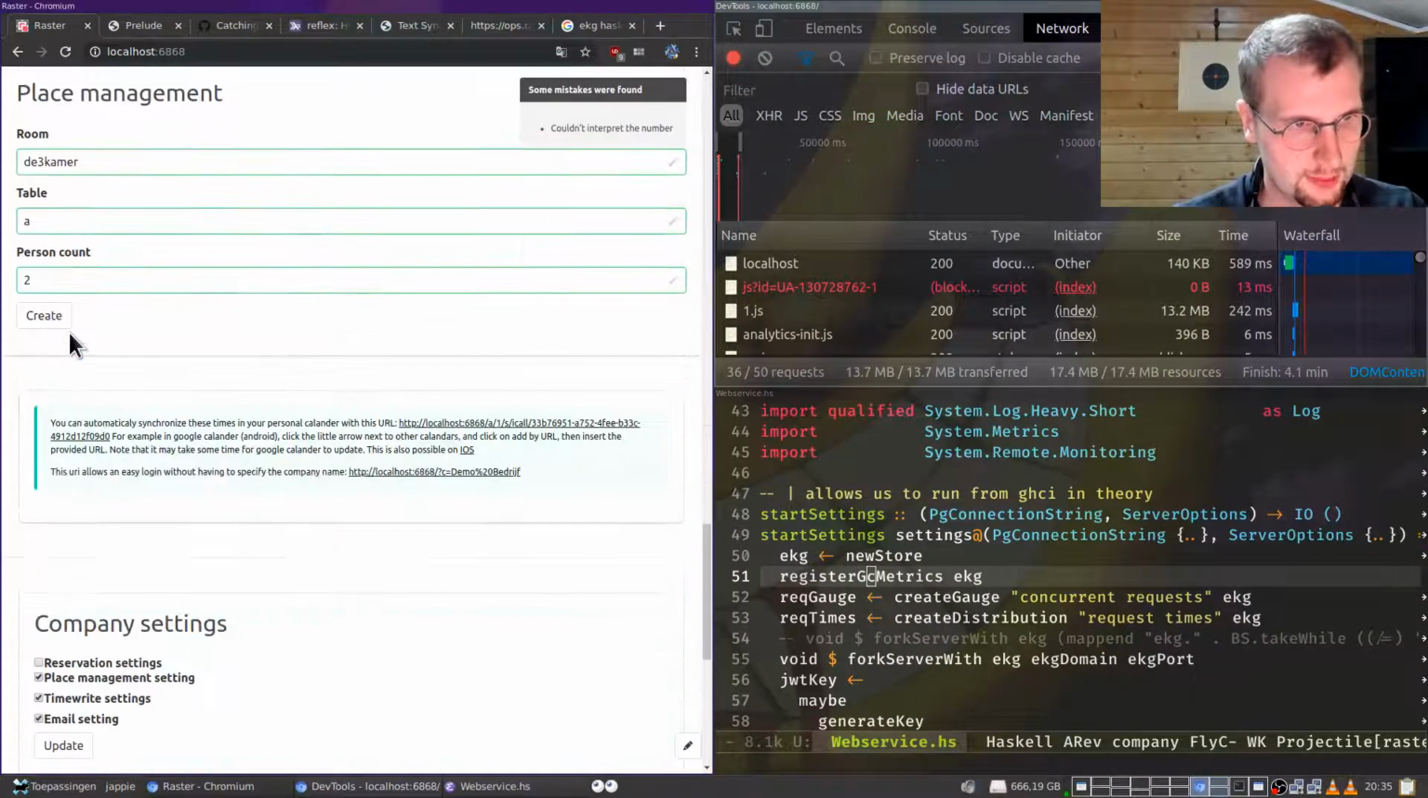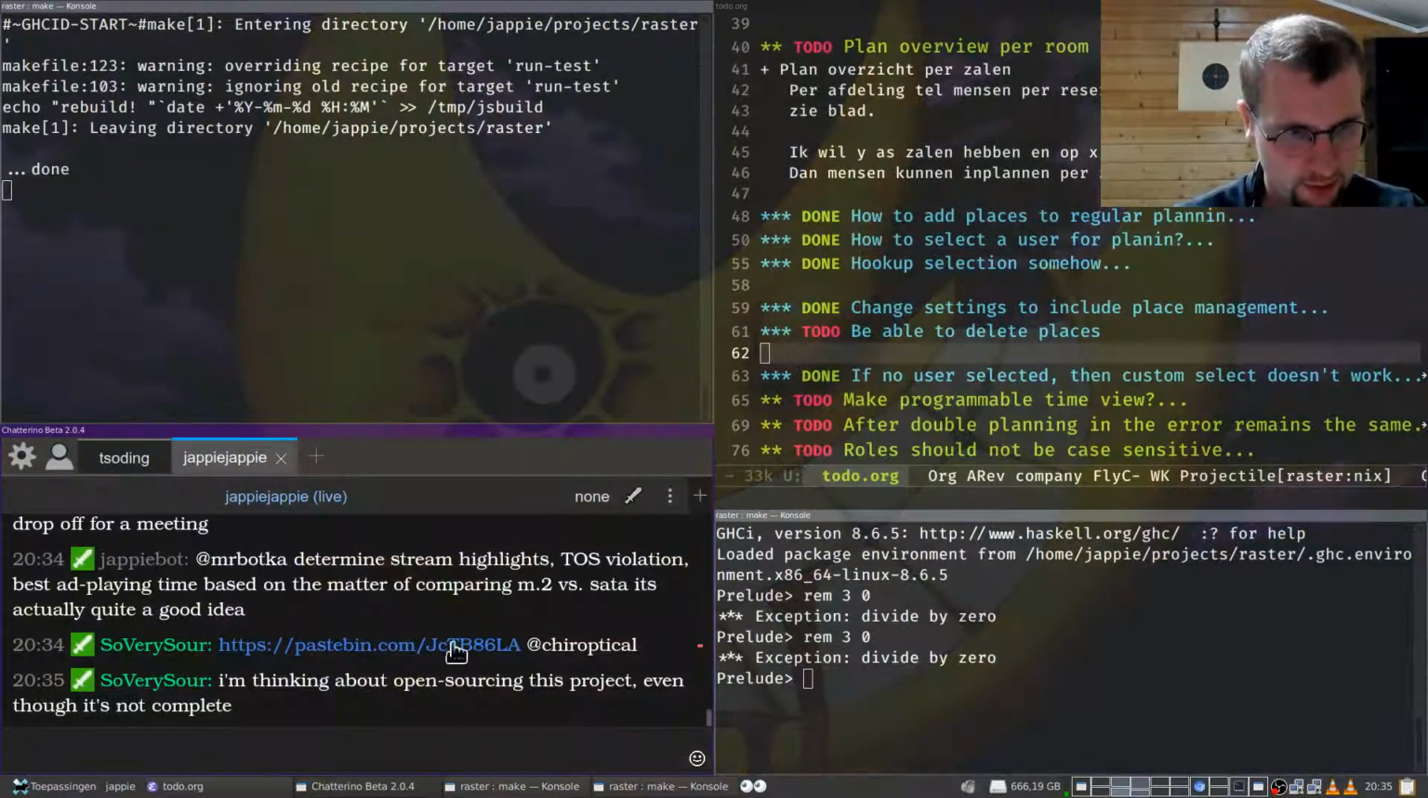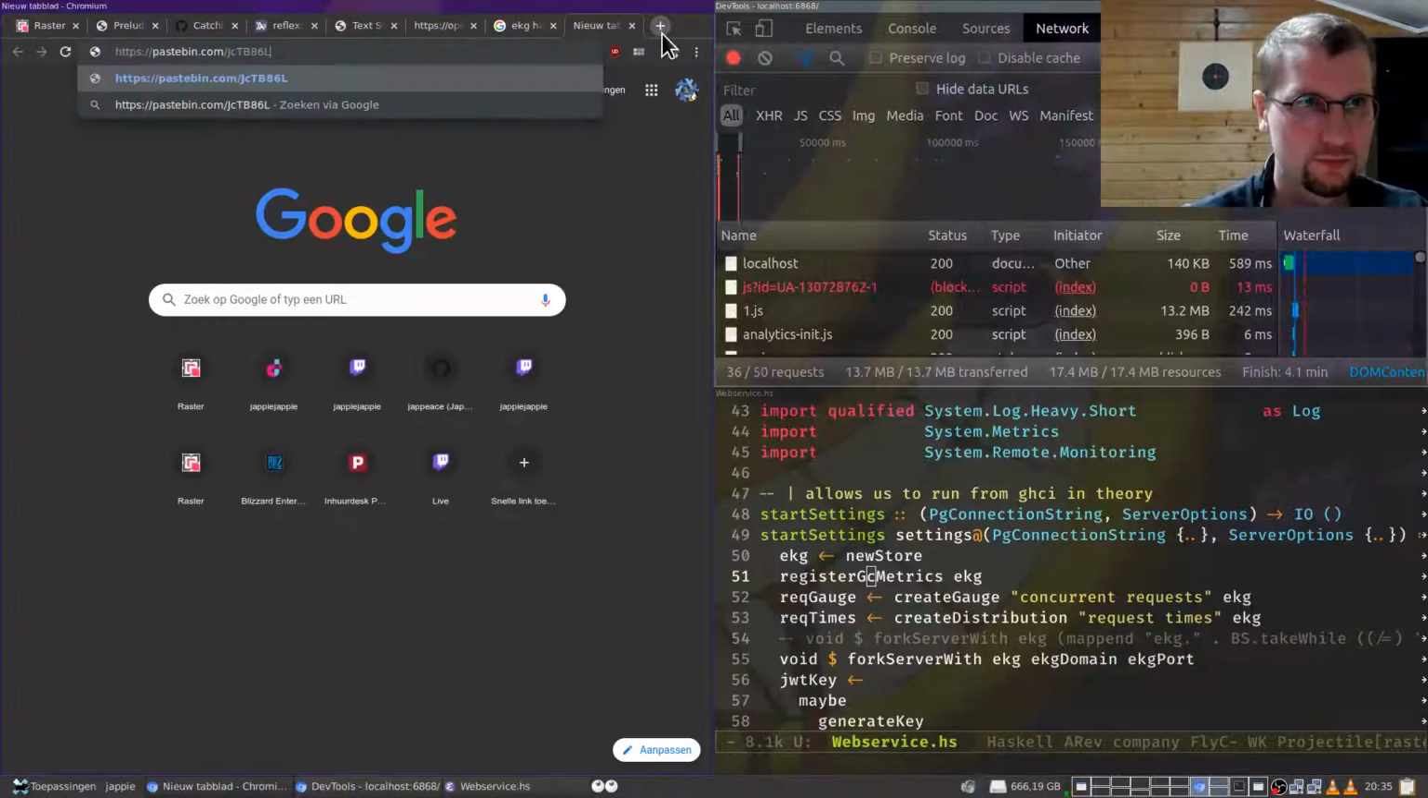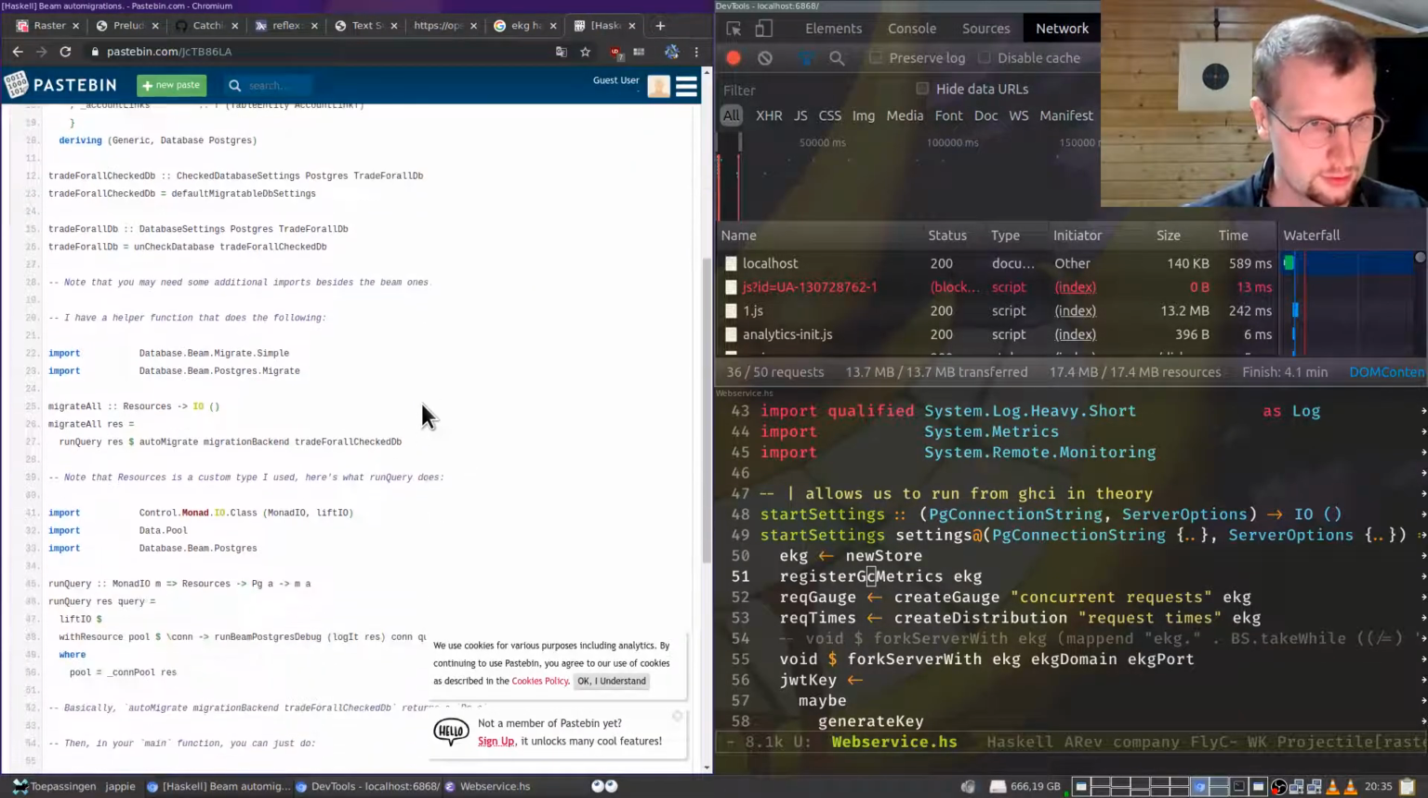Yeah, so what I want to do is make a list here of places. It should be pretty trivial to do. Open sourcing this project even though it's not complete. What is it?